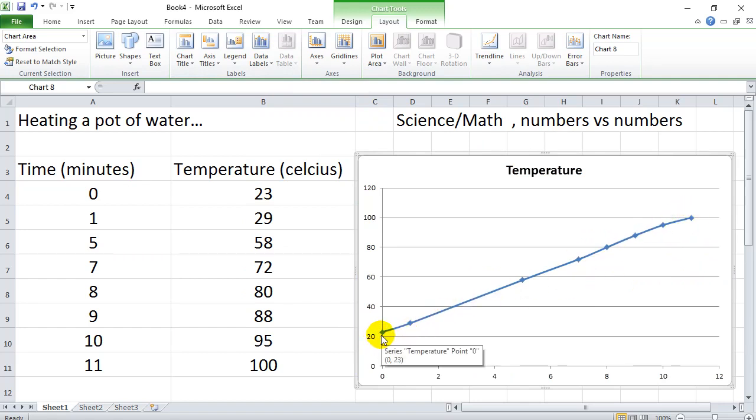Pretty well, this is what water does. It heats pretty evenly until the very end, right? Just before it reaches boiling. That's a much better picture, and that's what your science math teacher wants to see on a graph.